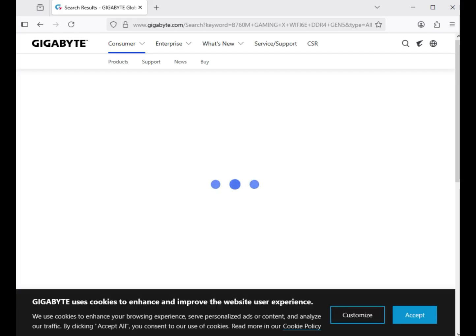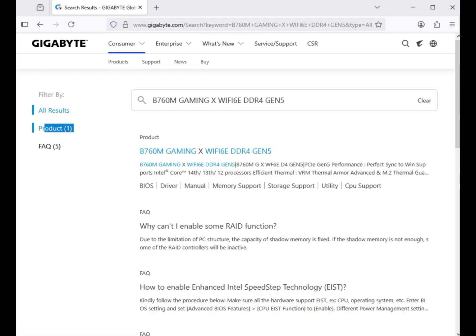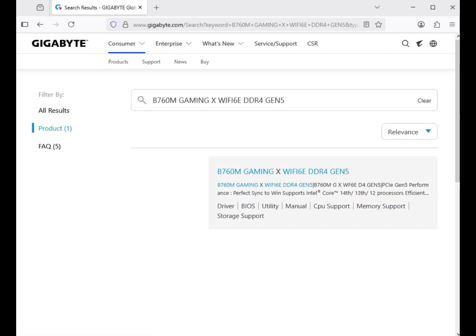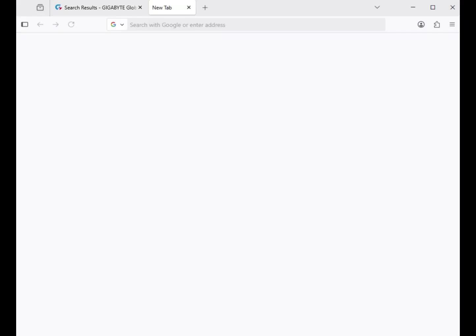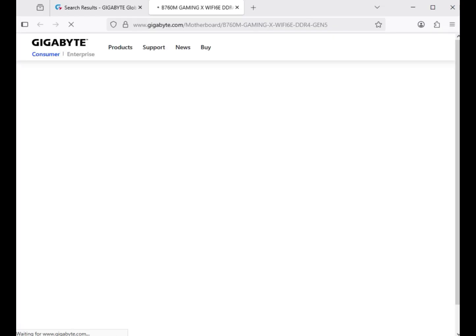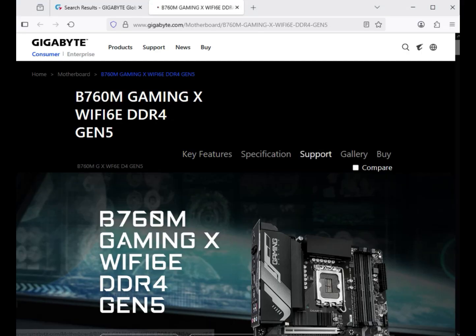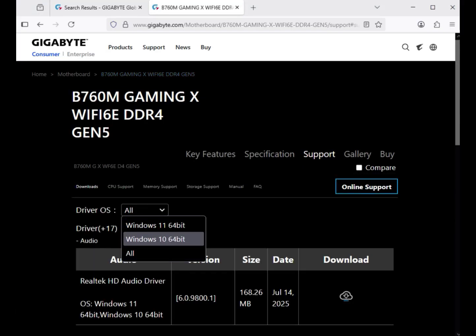After that, click on the product. This is the product, click on it. So this is your motherboard, just click on it. Then click on the support. Then select your operating system, Windows 10 and 11.